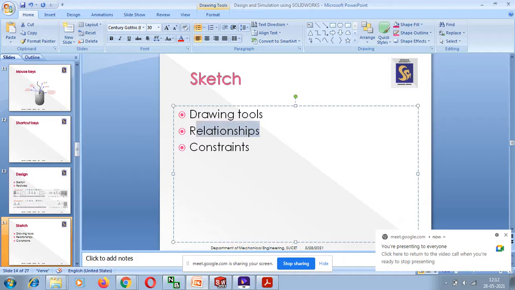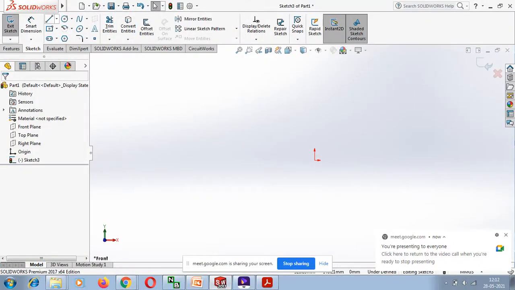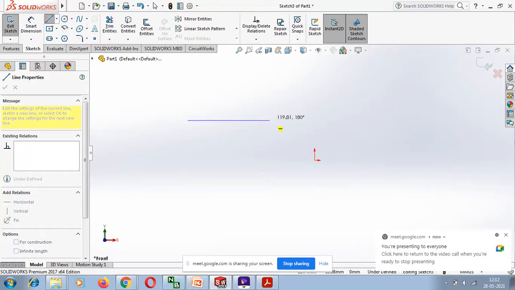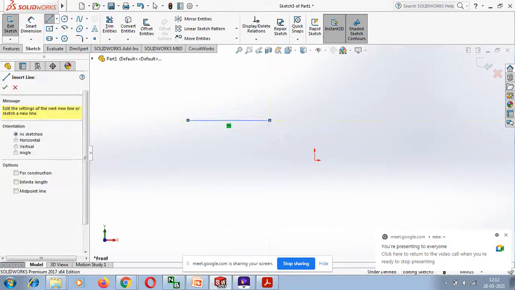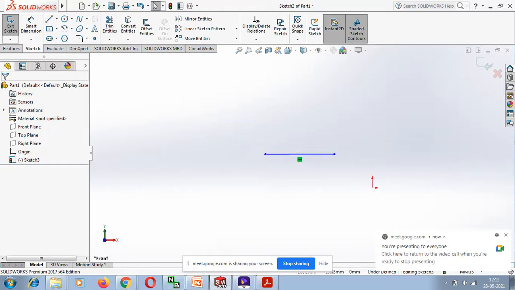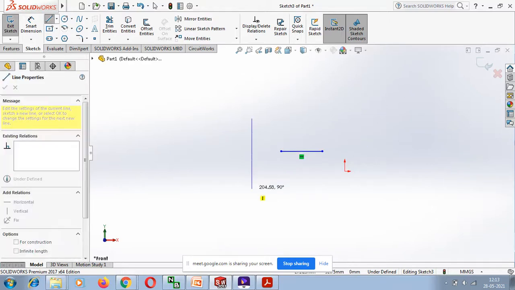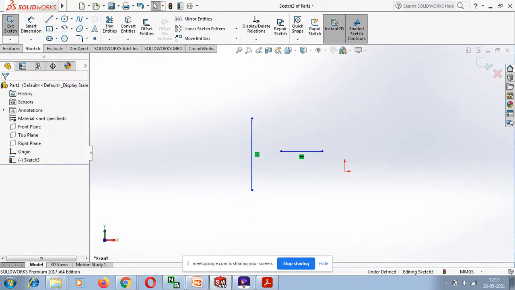So next, relationships. So what are relationships? Relationships are like parallel, perpendicular, all those things you can do. Okay, I'll just draw some sketch. So when I draw a particular sketch, just see there is some indication here. This indication means that the line is horizontal. So I draw one line like this. So here there is some indication.